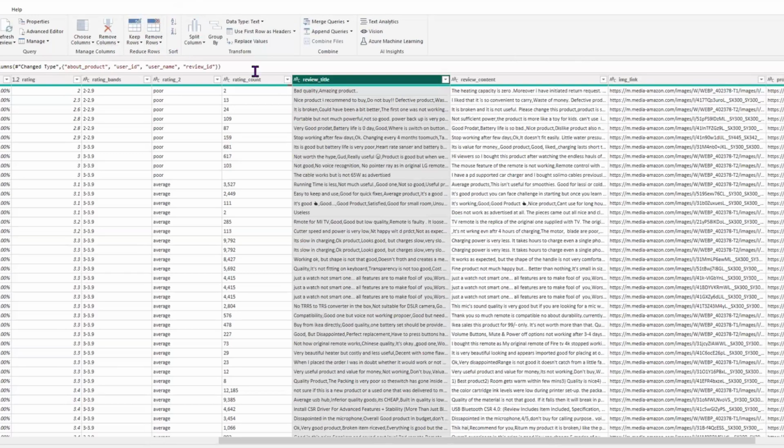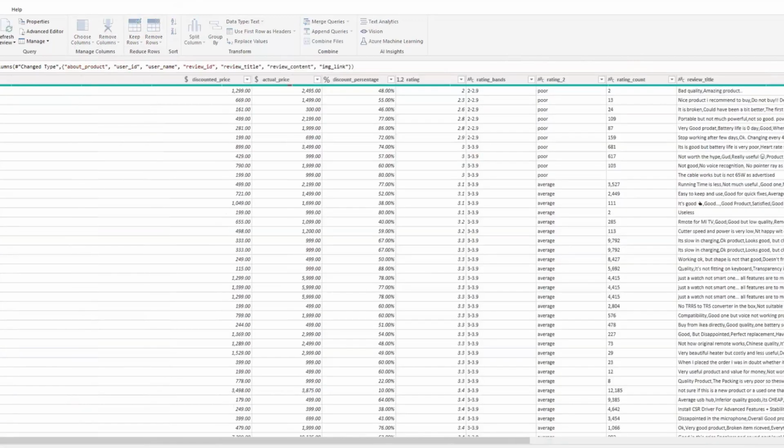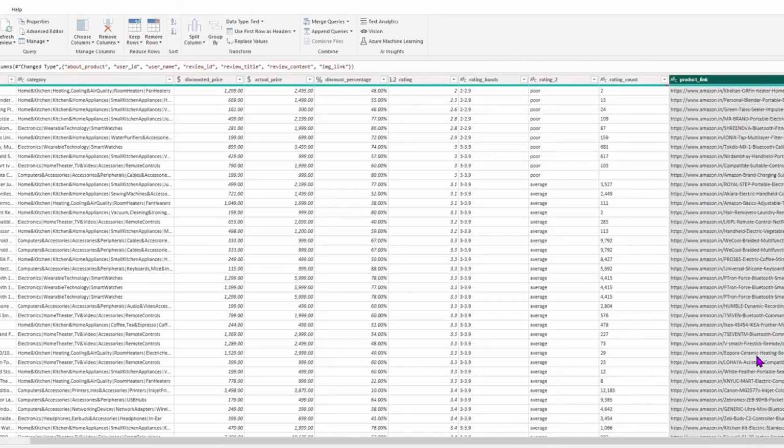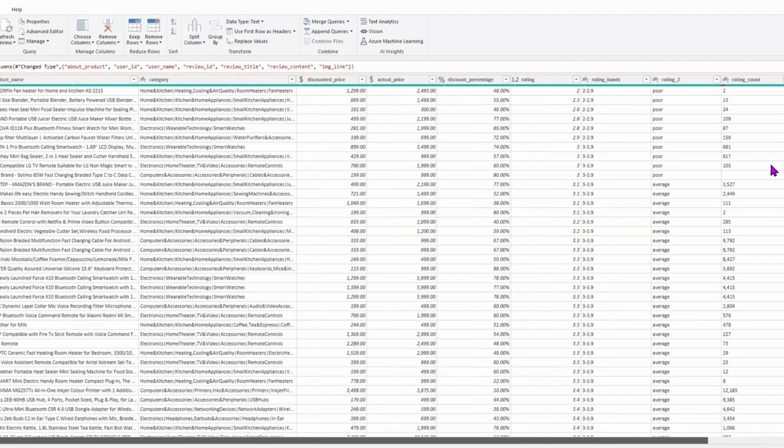We also do not need review title at this point. We don't need review content at this point. And we don't need the image link at this point. So I'm going to remove those ones as well. Remove columns. Okay. We're going to leave the product link because we might need it to get some of the ratings that we don't have. All right, so we are good for now.